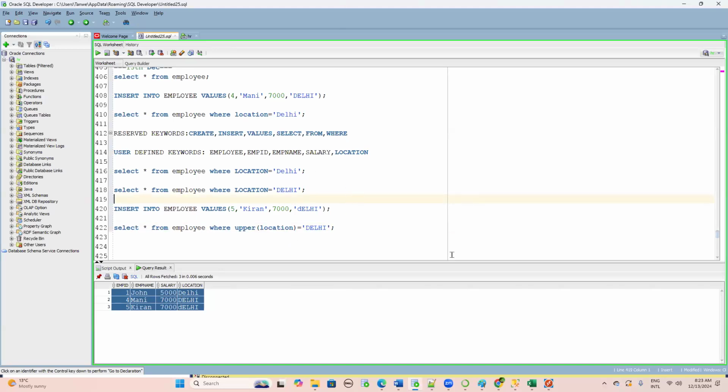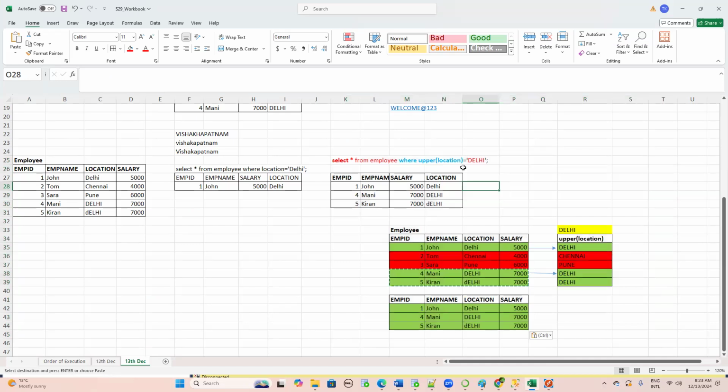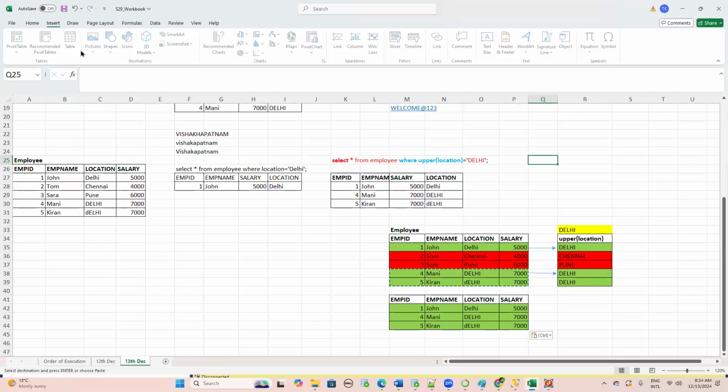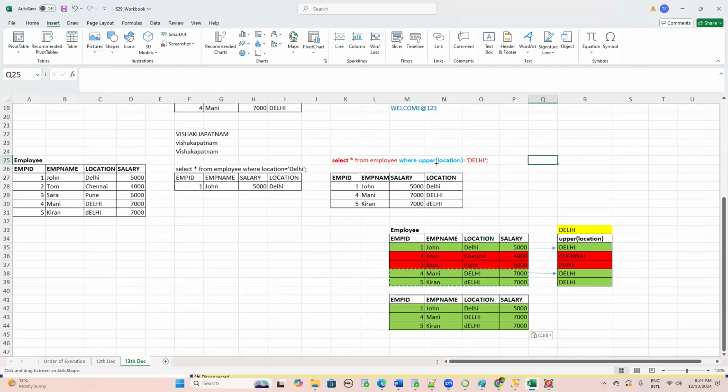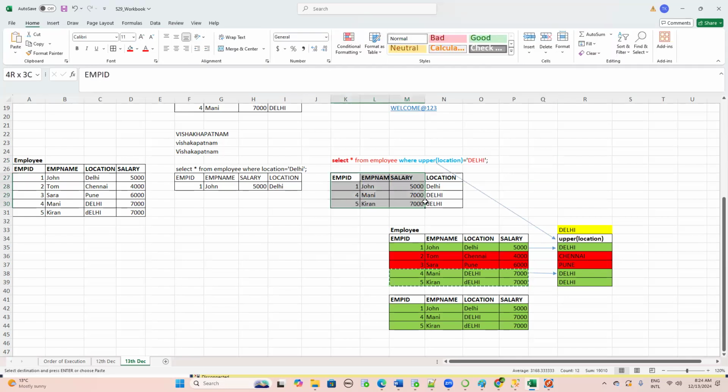Now the question is, okay, fine. Tanvir, here you taught us that upper location means it will be converted into uppercase, and really it is getting converted into uppercase. Okay, this is fine, Tanvir. But Tanvir, we have a question. When I'm getting data in the output, see, location is not all in uppercase here, right?